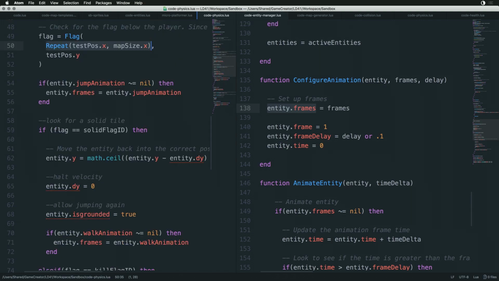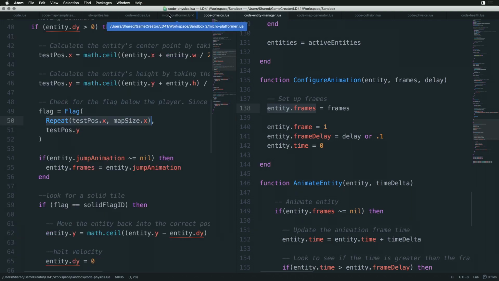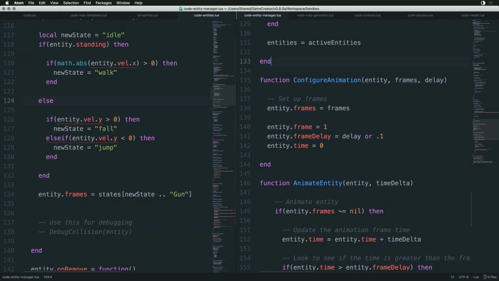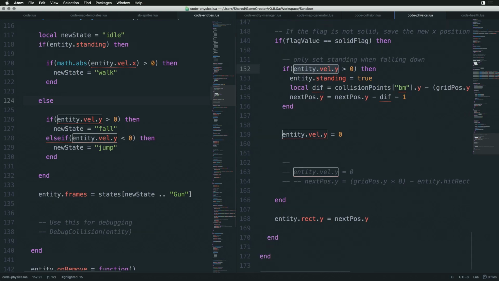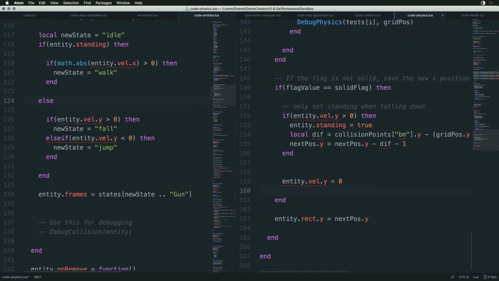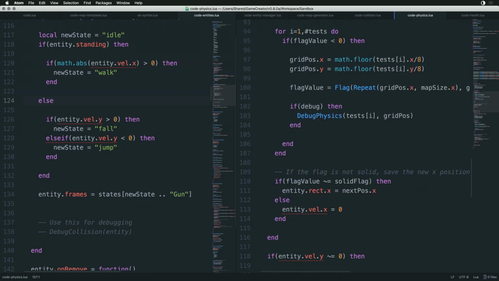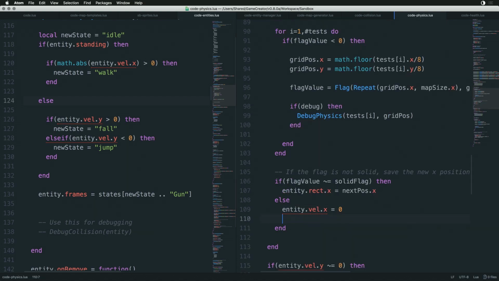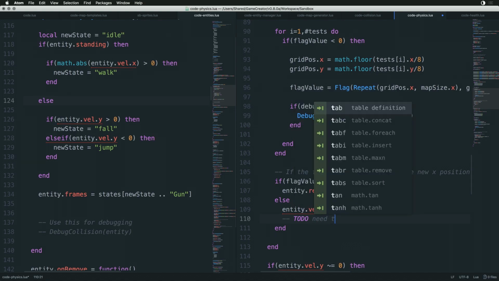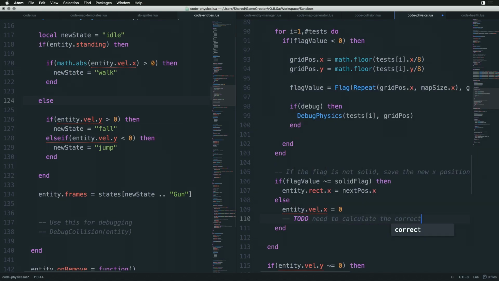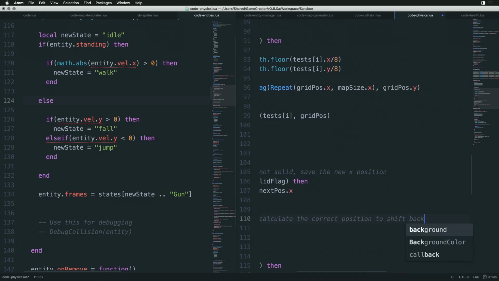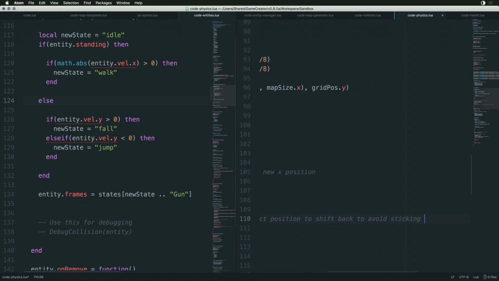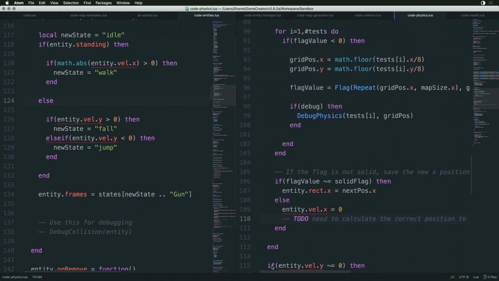So the first thing I want to do is we got to add some collision to that dude. All right, let's get rid of this and get rid of this. We don't need this anymore. Our physics engine should be good. Every time I say that, something breaks. I just want to delete all the code that we're not using. And I need to calculate the correct position to shift back to avoid sticking to walls. All right, that works.